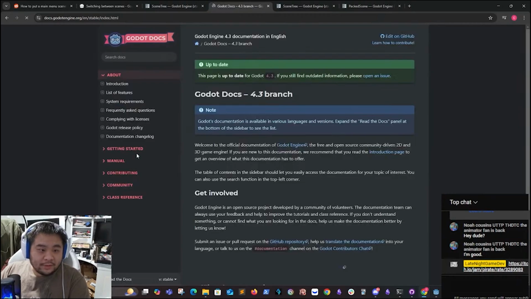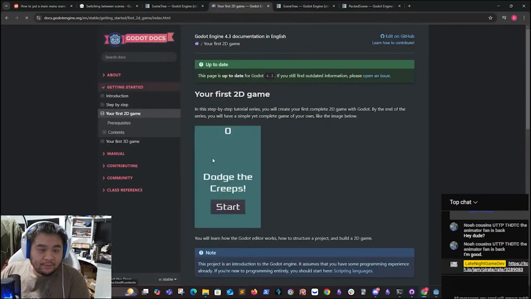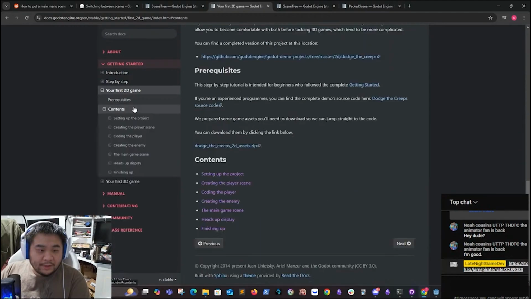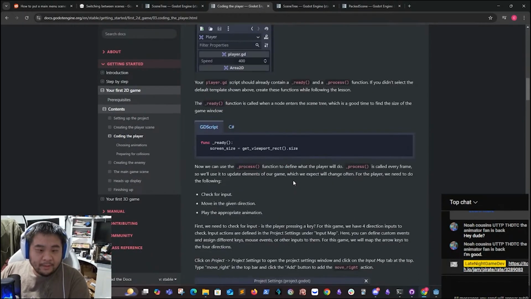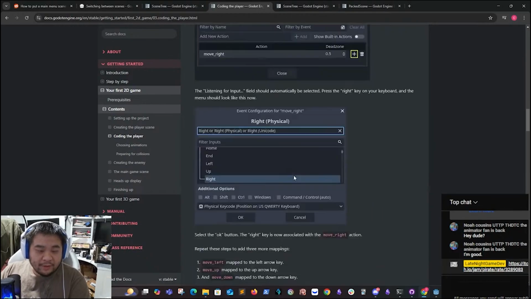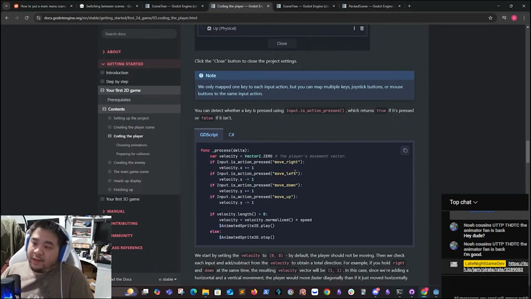So let's go back to the Godot docs. I think we got main menu here. Right, first 2D game, create the player, code up the player. And we're going to look at this example project. It is okay if you understand that copy pasting the code and experimenting with it, making sure you understand what you're adding and what you're trying to achieve, makes it okay.